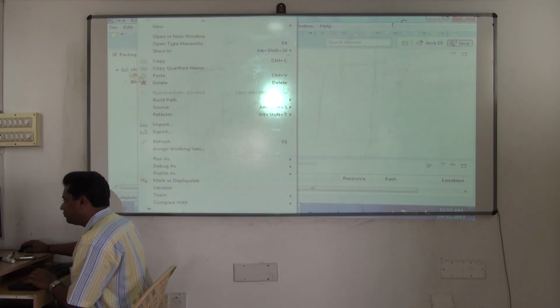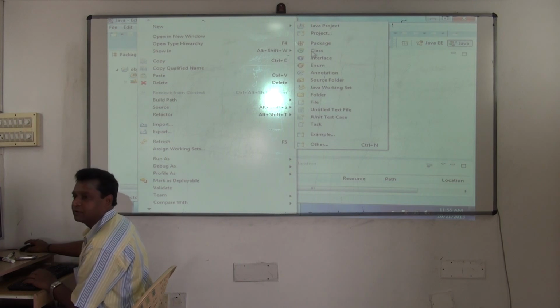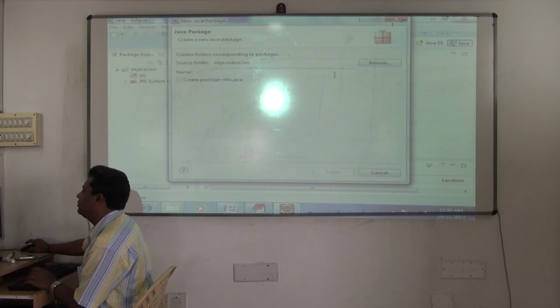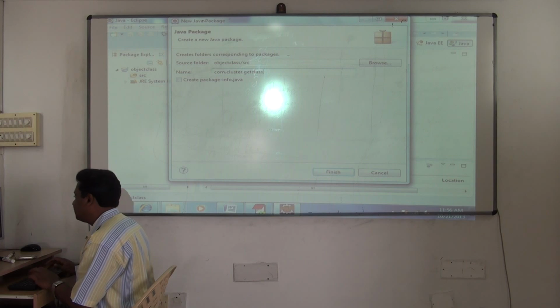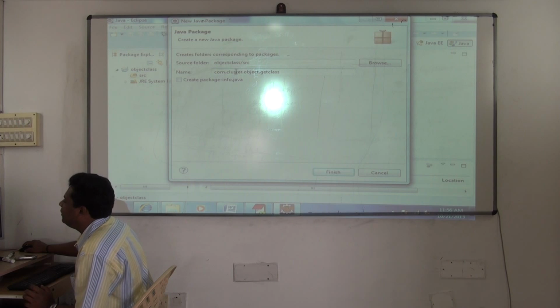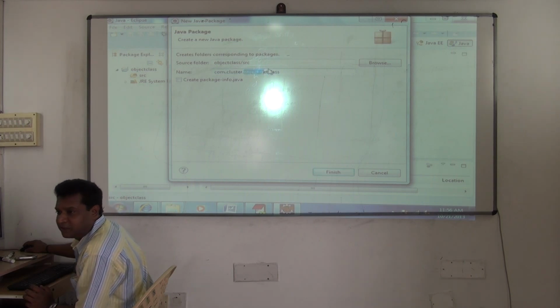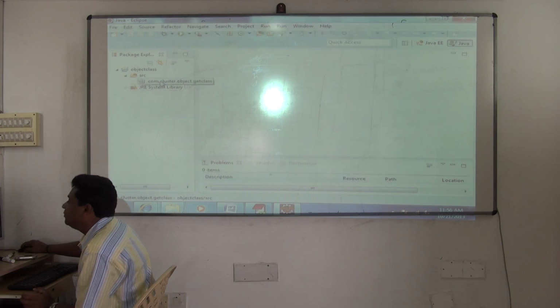So here what I'll do, what are the different members you are studying now? All the methods you are studying. So I'll create one package now, com.cluster.object.getclass is the package name. Here com is the company, cluster is the company, object means we are studying the object class, getclass is the method I am studying. Say finish. So it will be very clear for you.